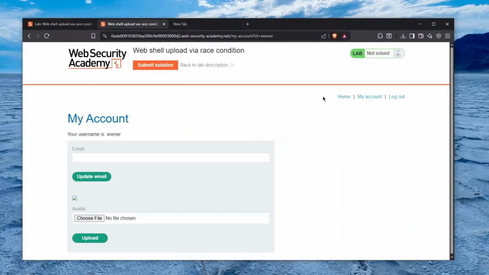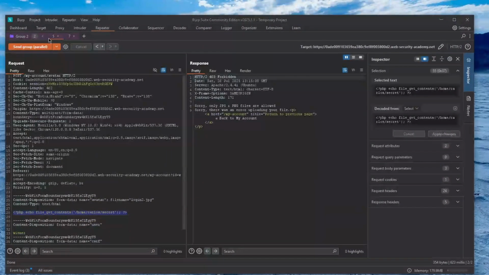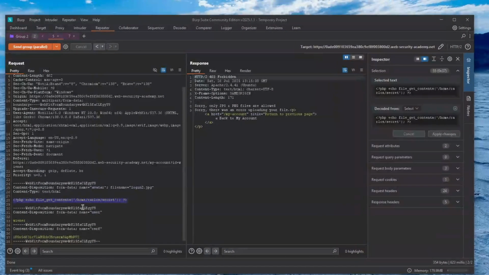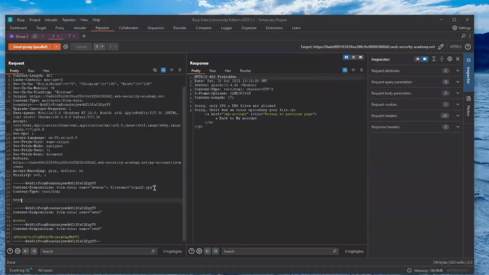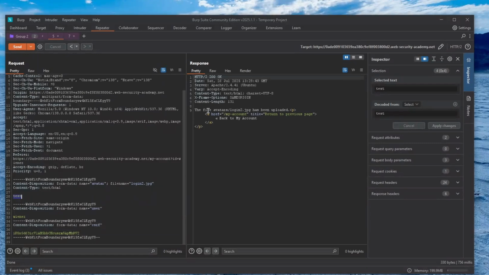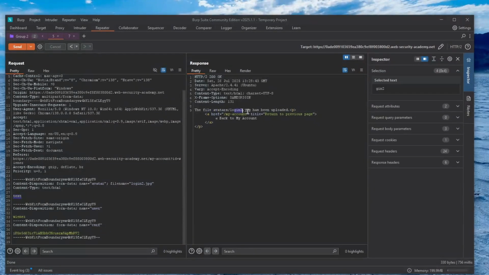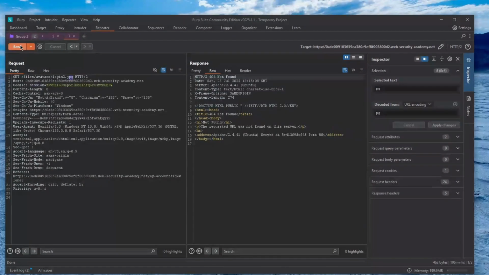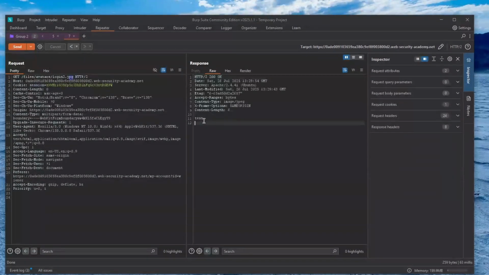So the website looks like this. We have My Account and we get to upload a file. Thankfully, I've already done that here in Burp Suite. As you can see, we have just, for example, test, and we can upload login2.jpg, which contains just test, nothing too crazy about it. Once I click send on this request alone, let me get it out of the group. Let's click send. As you can see, it says the file avatars/login2.jpg has been uploaded. Back over here, we can send this and get its contents, which is just test. Okay, cool.